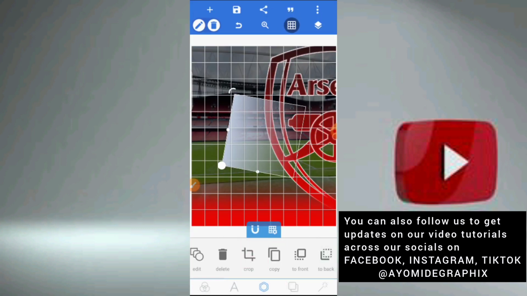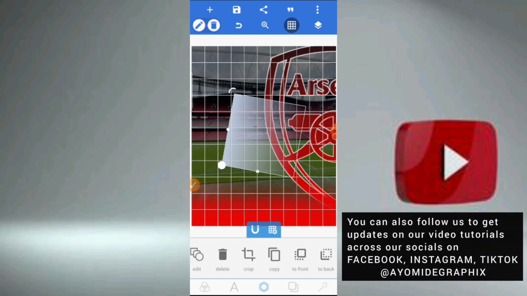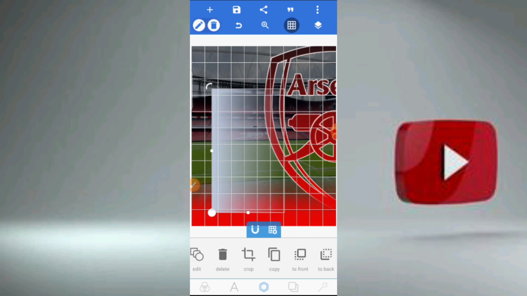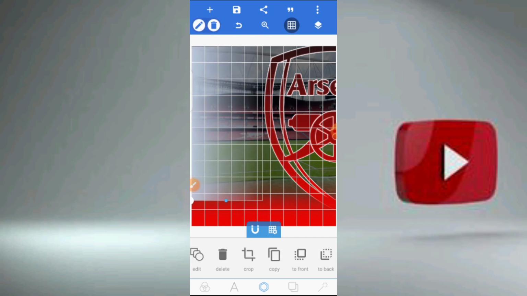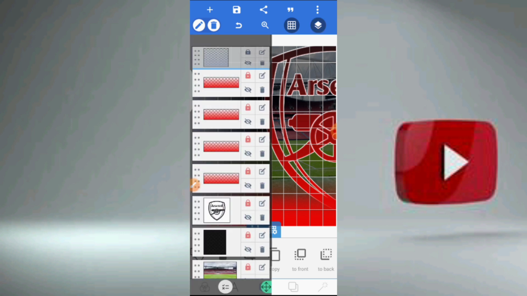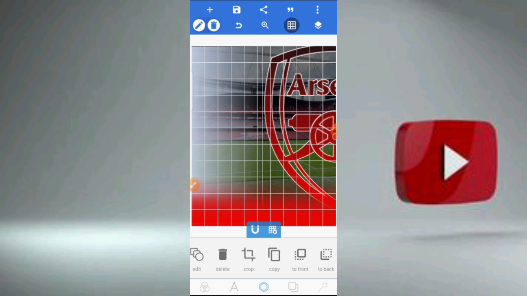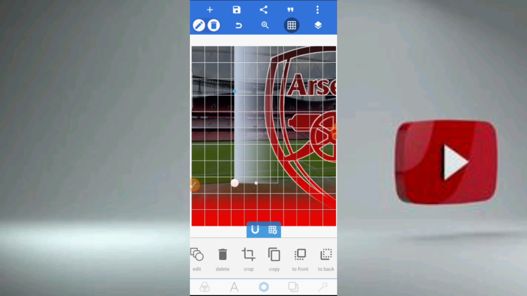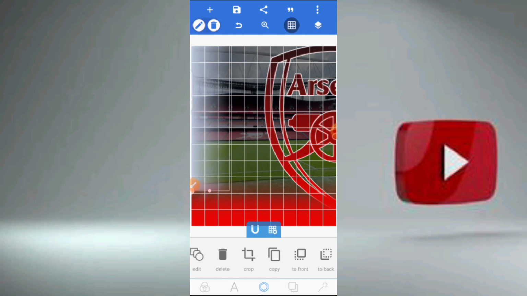So as I said earlier on, if you don't understand how to do the gradients, you can check the description below on how to create a transparent gradient effect. So that will give you more ideas on how to do that. Now bring this one down too. You see, it's at the back. So you created the gradient for the left corner of the design. Then you reduce it, then drag it down. So that's it.